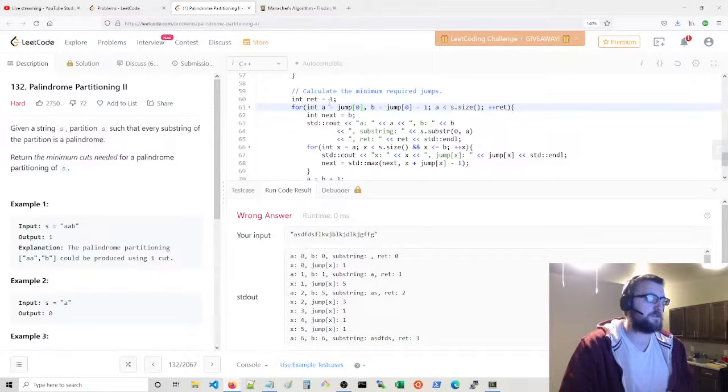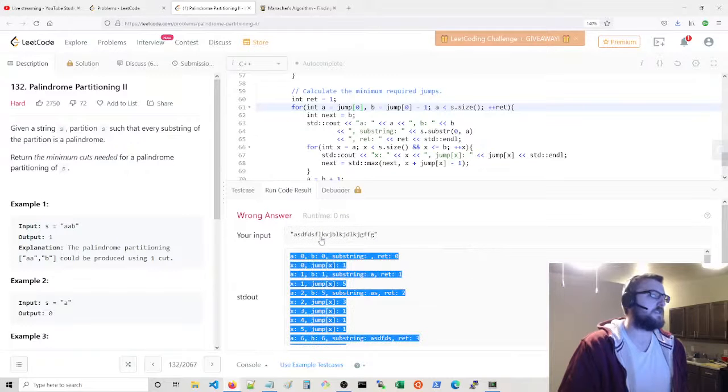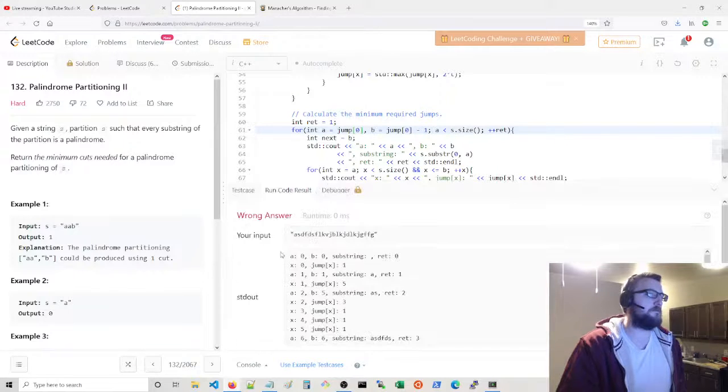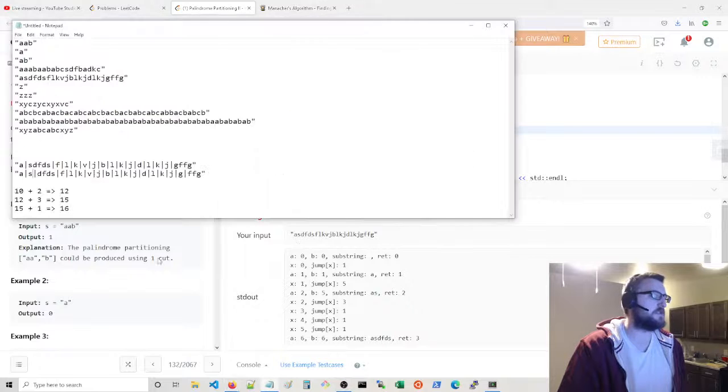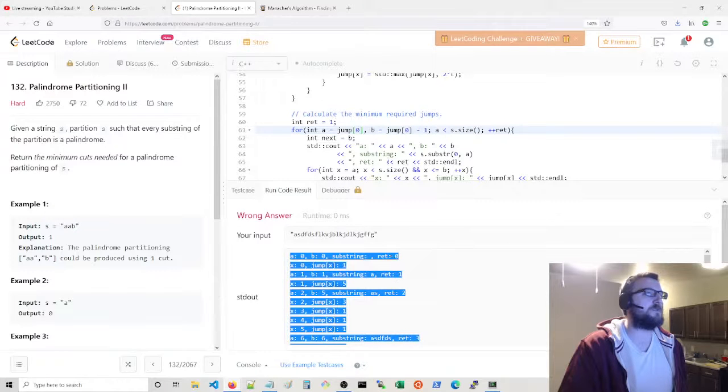That's how many characters, right? So jump 0 is the number of characters. Let's say it's 1 character. So 0 plus 1 gives you 1. And that's our starting index, right? In this case, it is just 1. So we start off there.